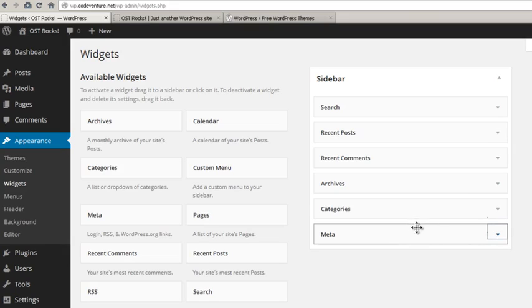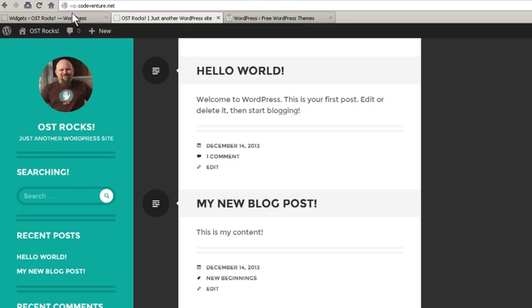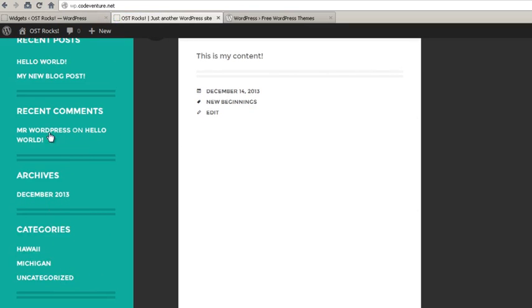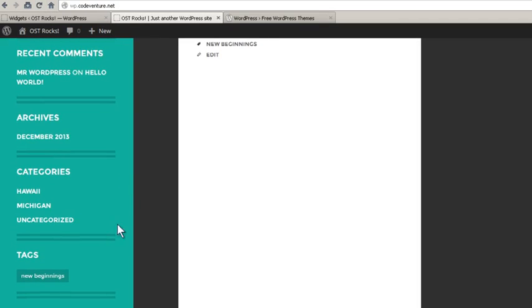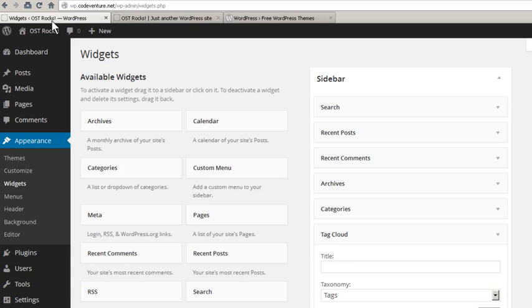Categories, drop-down, post counts, or hierarchy, and then Meta. Now, if I want to get rid of one altogether, I simply drag it out of here and let go, and now it's gone. I'll reload, and now Meta is gone. If I want to add a new one, I can simply drag it in there. For example, I'll drag a tag cloud in there, and there we are. And here's my tag cloud. I only have one tag, so it's a mighty sad cloud.